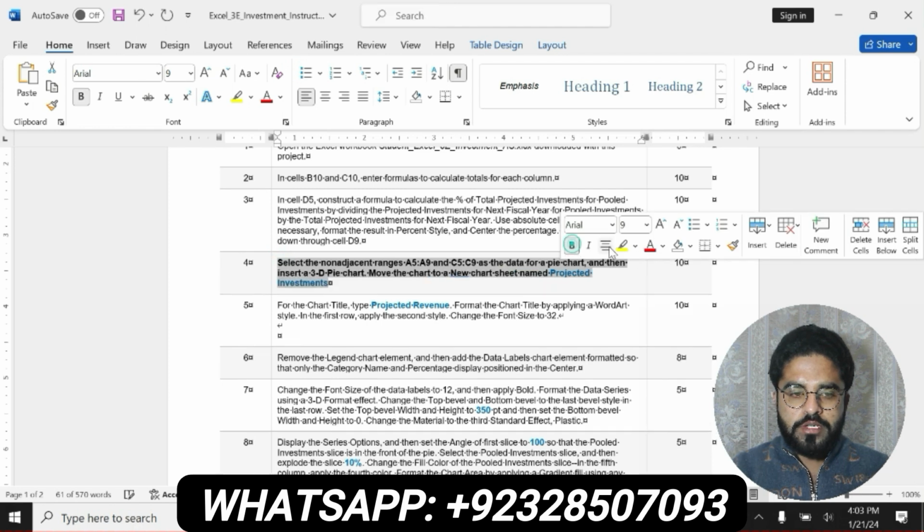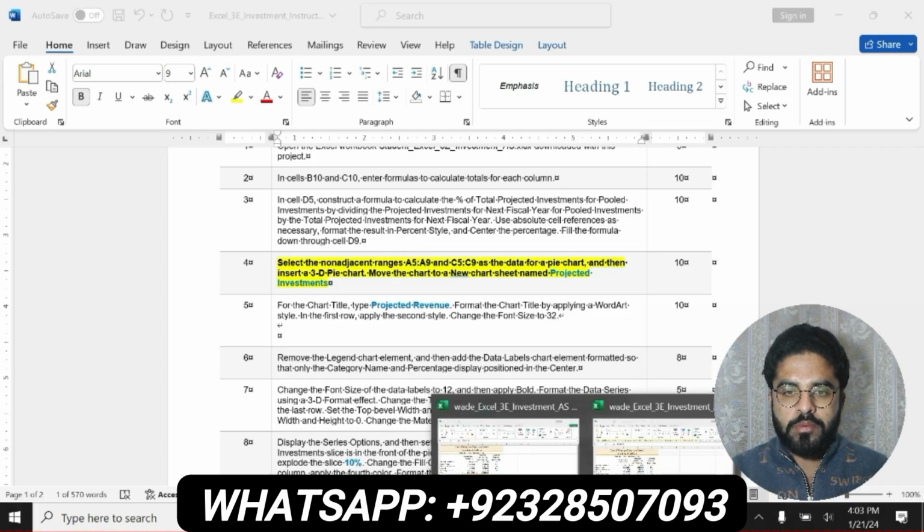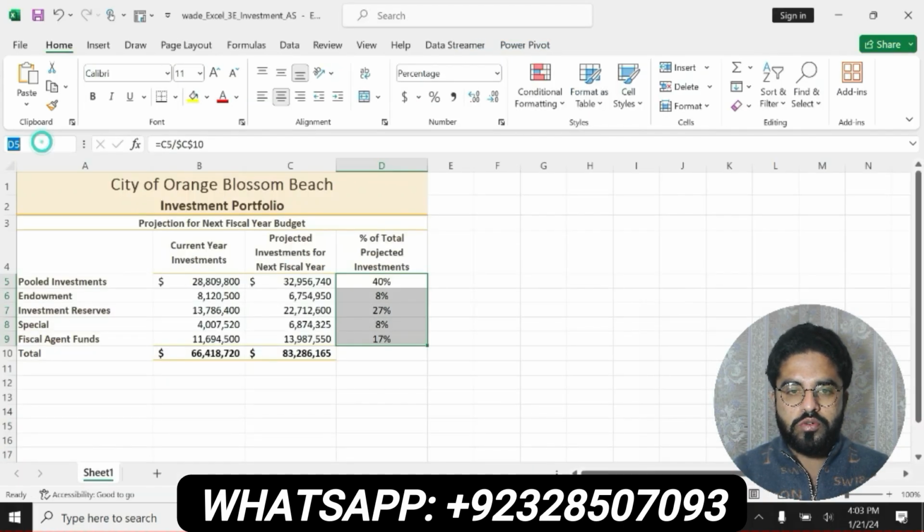Question number 4 is: select the non-adjacent ranges A5 to A9 and C5 to C9 as the data for a pie chart, and then insert a 3D pie chart. Move the chart to a new chart sheet named Projected Investments. In this question, you will have to insert a pie chart, then move this chart to the new sheet.